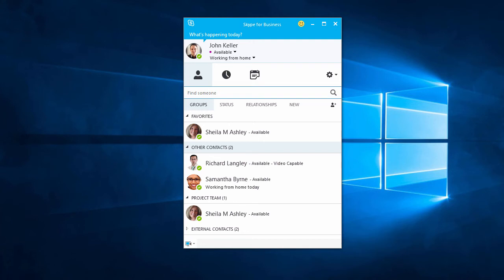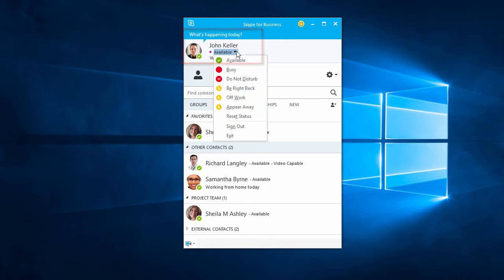Skype for Business, a first look at the Skype interface. As soon as you launch Skype, this is what you'll see. You've got your name, there's a photo of you, and here I can see my online presence status. We can see that John Keller here is available.